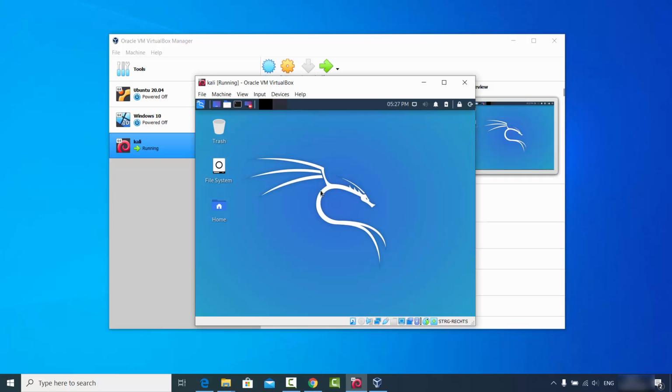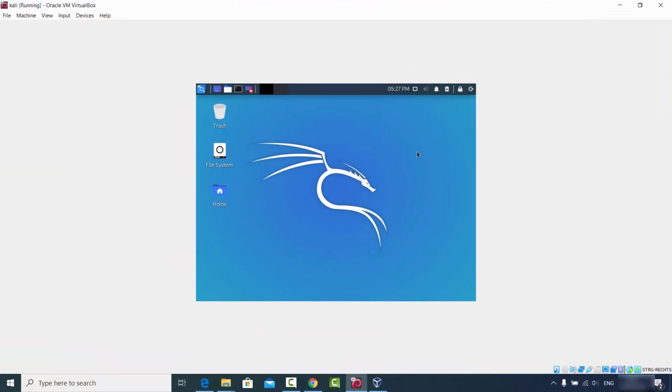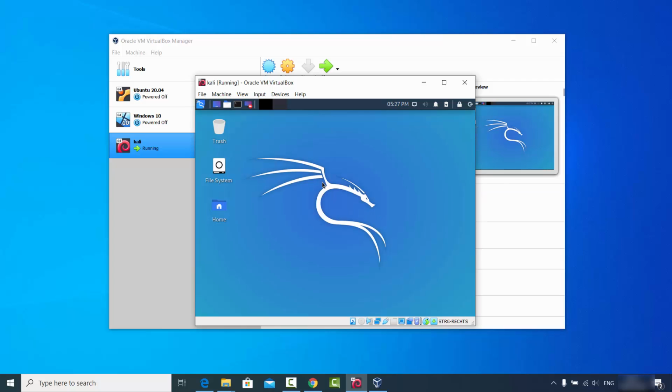Now one thing you will notice here is when you maximize this VirtualBox window, the Kali Linux desktop will not resize according to the size of your VirtualBox window. We can solve this problem by installing the VirtualBox Guest Additions on our Kali Linux. To install VirtualBox Guest Additions on Kali Linux, you can open the terminal.